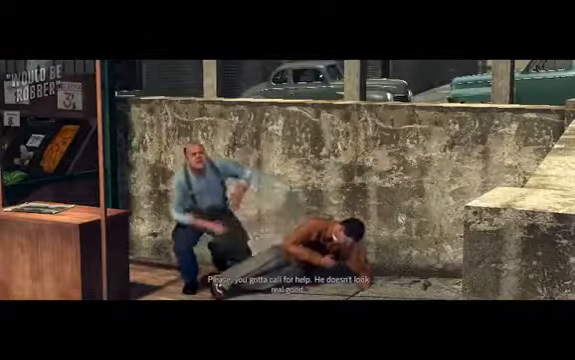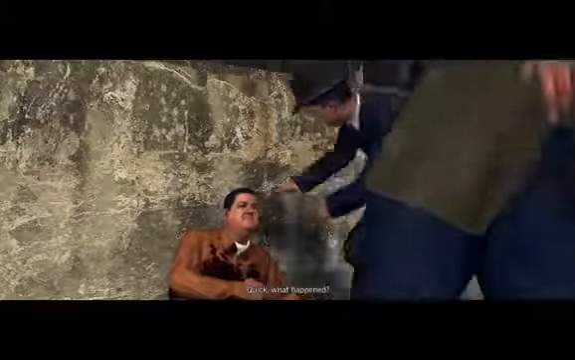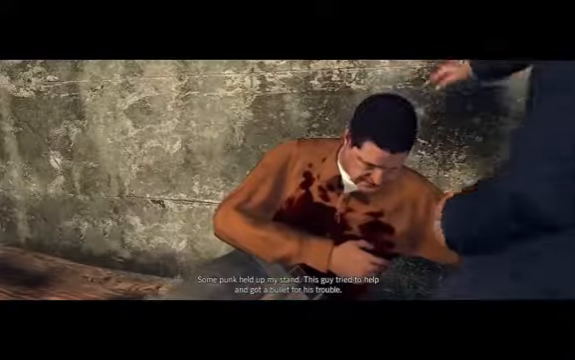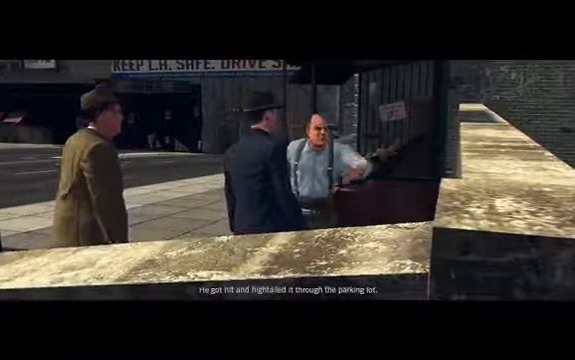Please, you've got to call for help. He doesn't look real good. Quick, what happened? Some punk held up my stand. This guy tried to help and got a bullet for his trouble. He got hit and hightailed it through the parking lot. Get going.